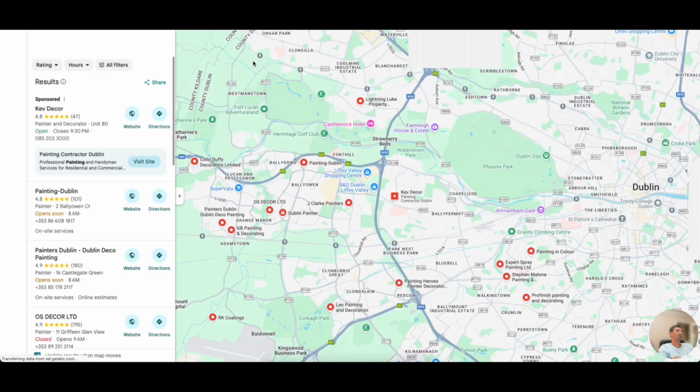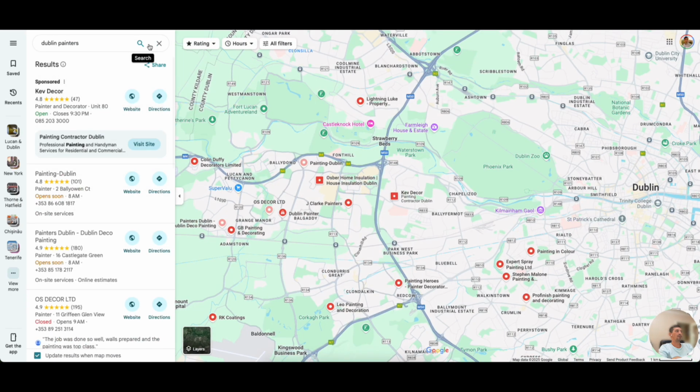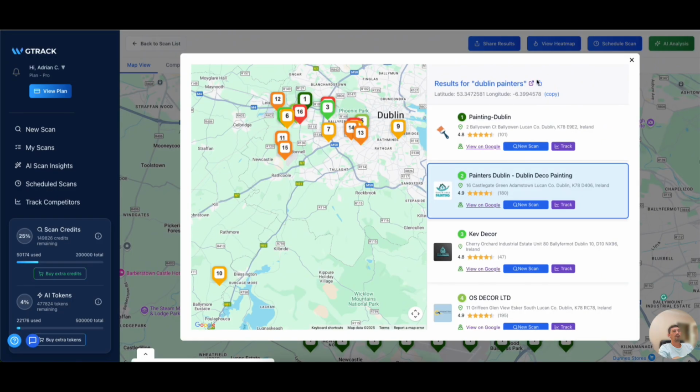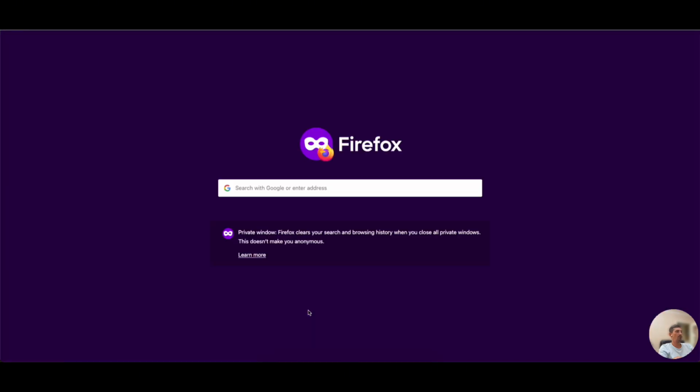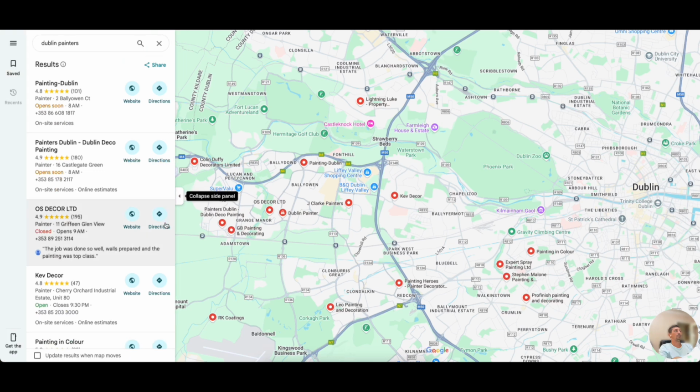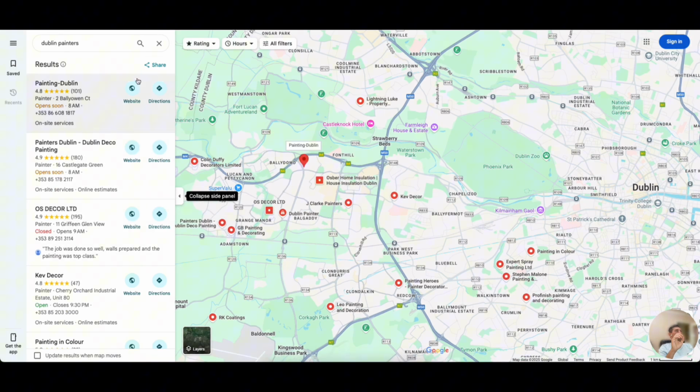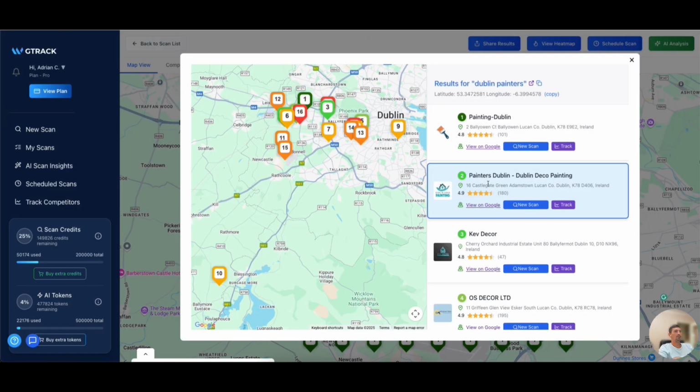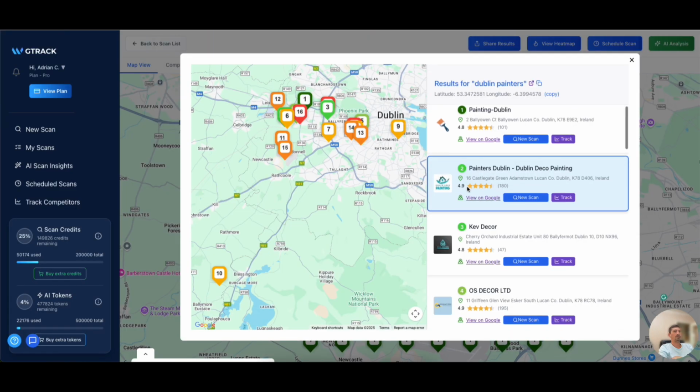go exactly to the same Google Maps result that we scraped, but I always recommend using incognito. So you just click here, copy the link, go to a private window and open it. It will be more correct to do it like this. As you can see, painting Dublin is first, Dublin Deco Painting is second. The same we see here. Painting Dublin first, Dublin Deco Painting second.